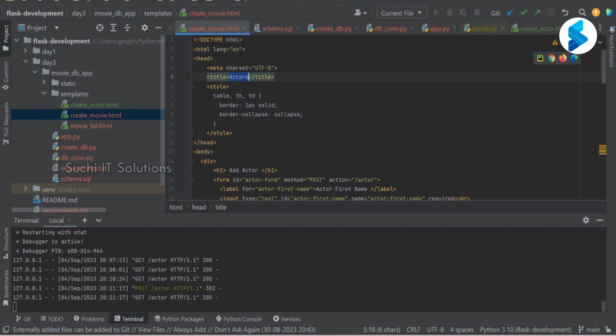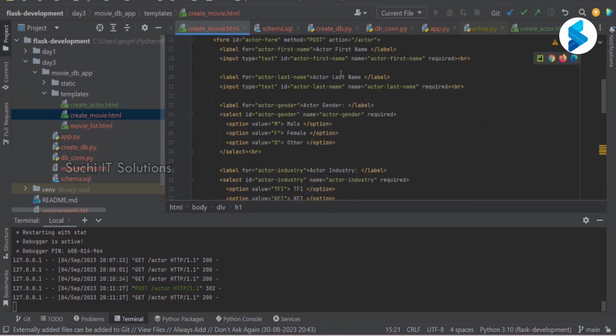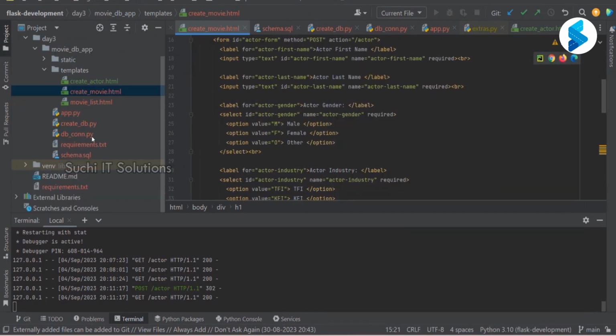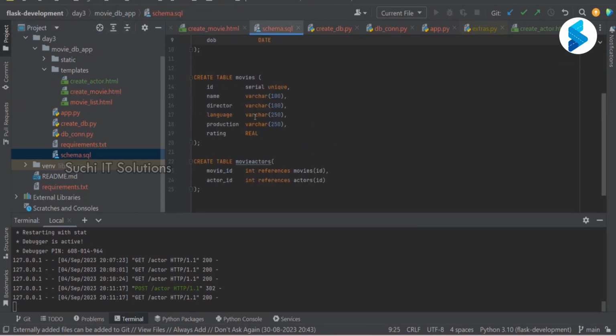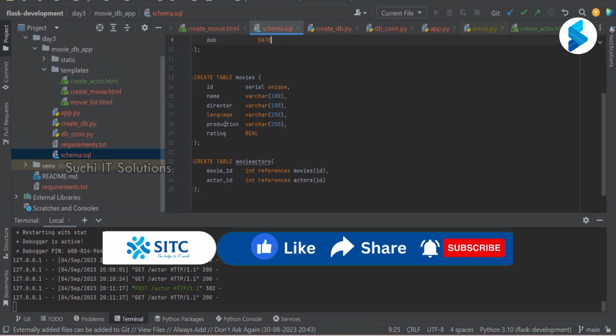So this is going to be movies, add movie. So can you just list, tell me what are the things in the movie that we want to cover? So one, name, director, language, production, rating, right? Name, director, language, production, rating. Right. So these are all varchars, and there is certain rating also, right?